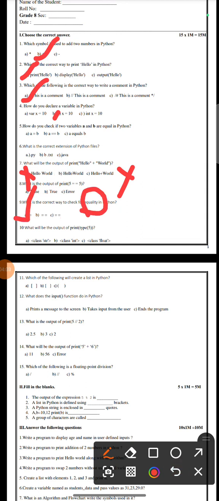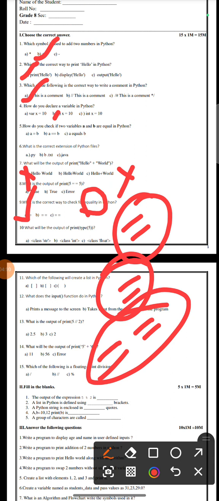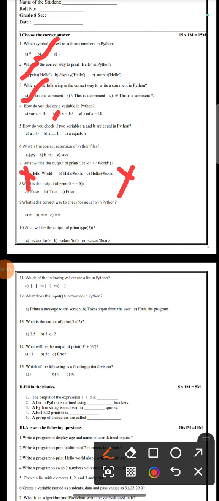So the first answer is correct. Equal to is used for assigning the value, and double equals to is used for comparison of the values. So there it is mentioned as equality, so option A is the correct answer. Next one, what will be the output of print type of 5? See, type of 5 is an integer, so search for the integer. Class int is the correct answer.